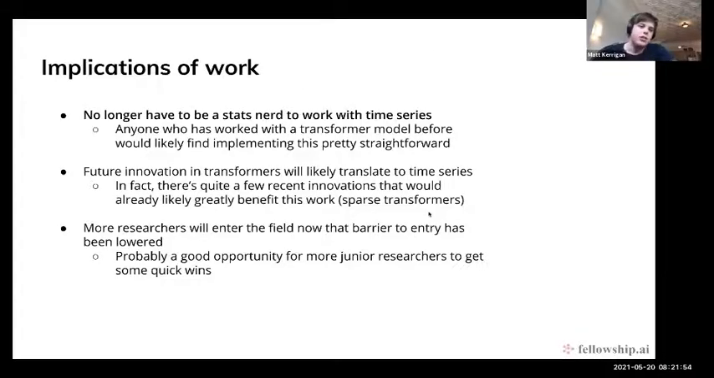So implications, as I alluded to earlier in this presentation, the big benefit of this is that you don't have to make a bunch of assumptions in order to train this model on time series data. You no longer have to be an old school stats nerd to work with time series. Anyone who has experience with transformers in the natural language space could probably pretty easily transition to work within time series. There are obviously some things you have to learn, but at least the modeling aspect, you're not falling on your face right as you get started.